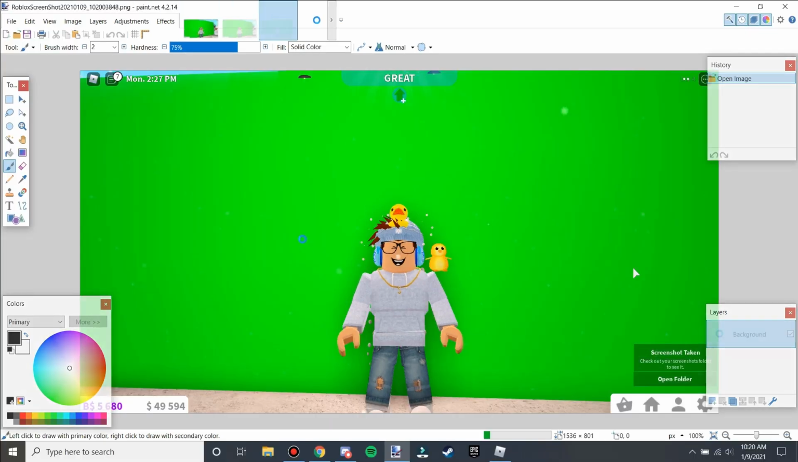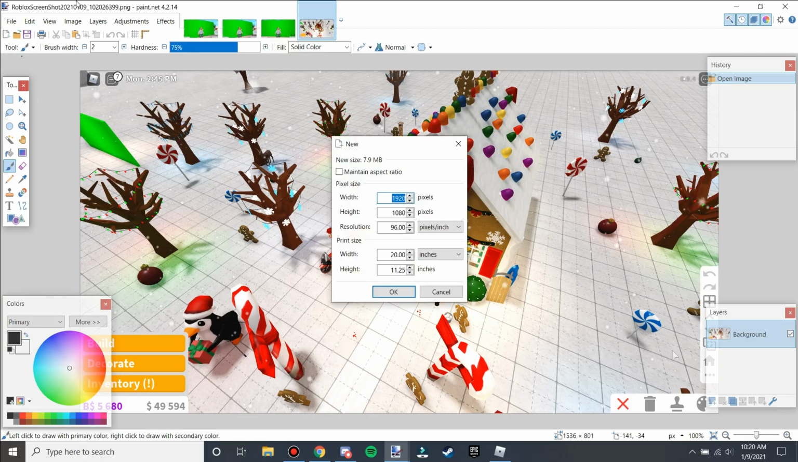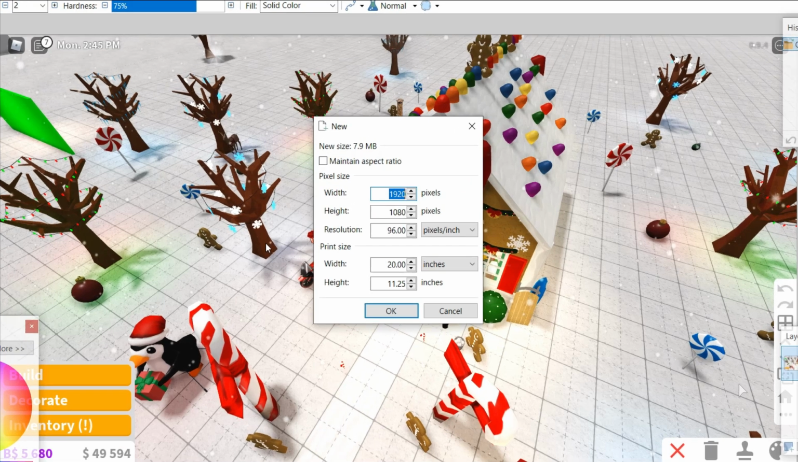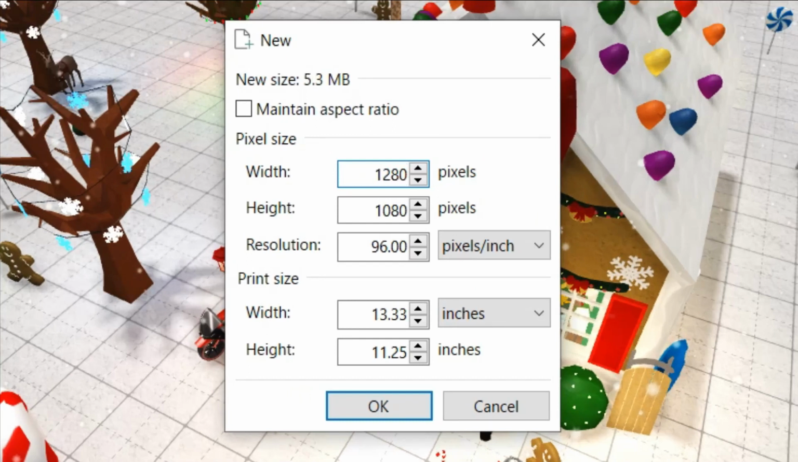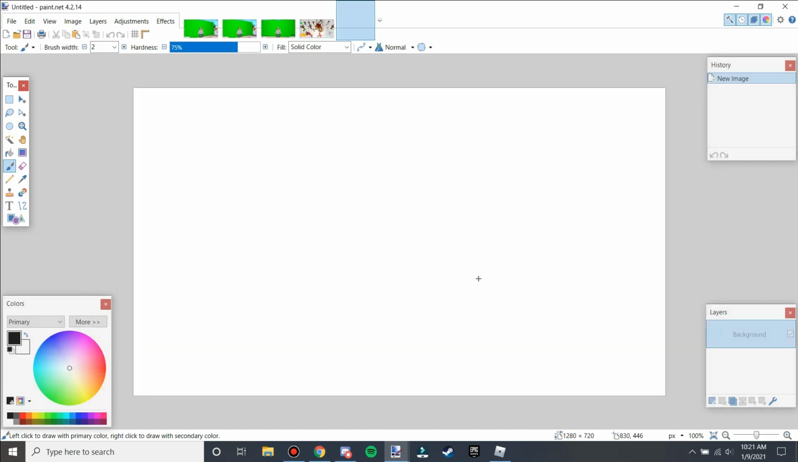As you can see, I am opening them. Then we want to make a new image by pressing this at the top left, and you click file and open to make a new one. For the size, the width is 1280, and the height is 720. That's the thumbnail size for all thumbnails on YouTube. As you can see, this is exactly what it looks like.